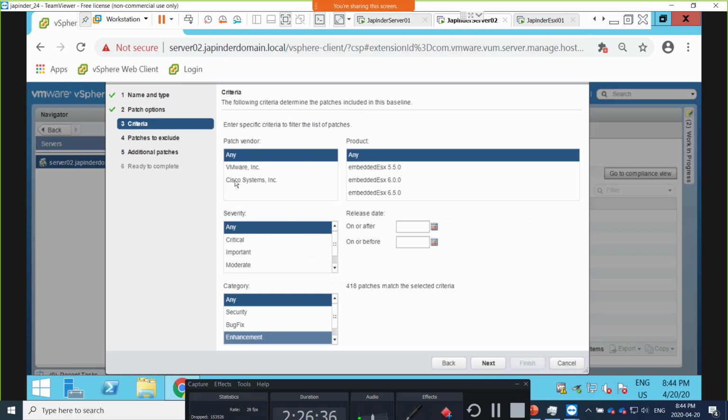But obviously we don't have any Cisco product here, right? So in the patch vendor, we're going to go for VMware. When you select VMware in the patch vendor, you can see it's 414 now.